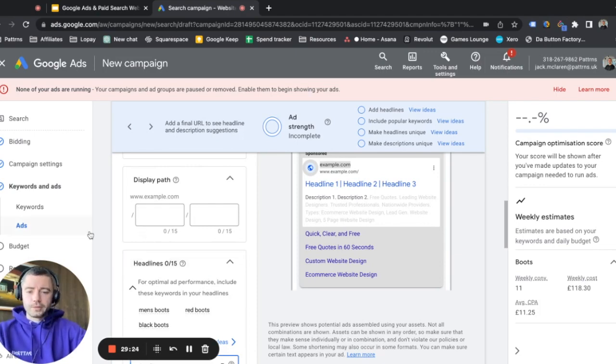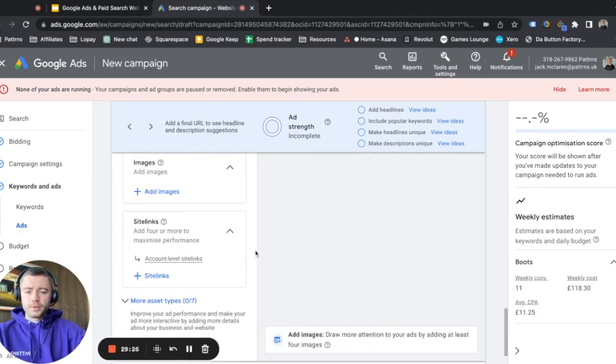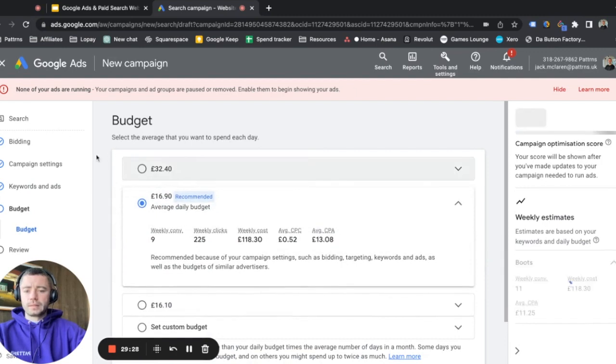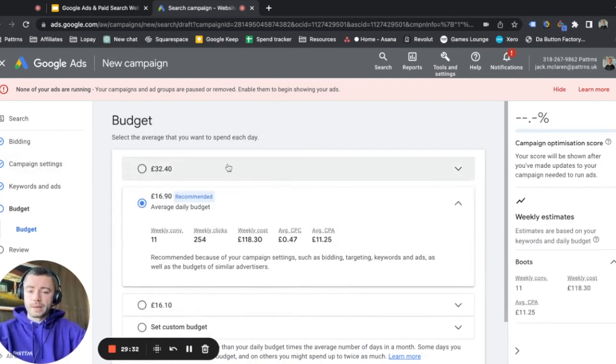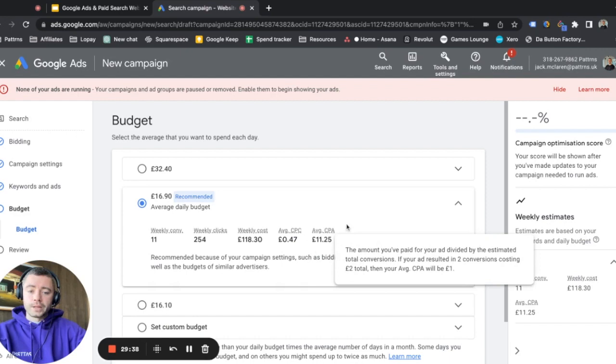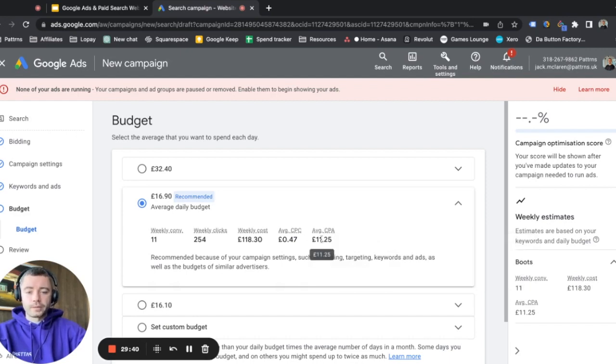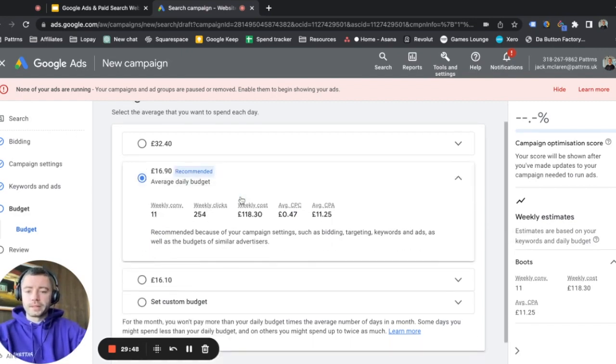Once you've uploaded all your copy, you would then move on to the budget section. This is, again, where we're going to put in a budget that we're happy with, how much we're willing to spend. You can see some recommended metrics here in terms of the average cost per acquisition, the weekly cost, the weekly clicks, and the number of conversions we can expect. These are really good benchmarks to help you set your budgets.